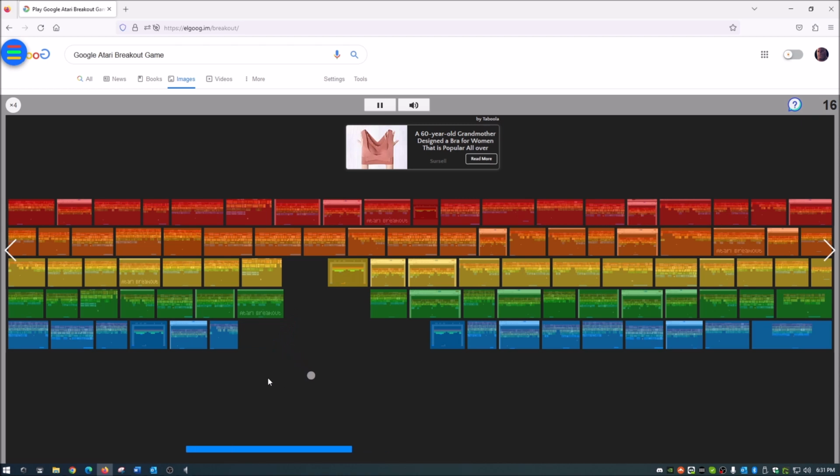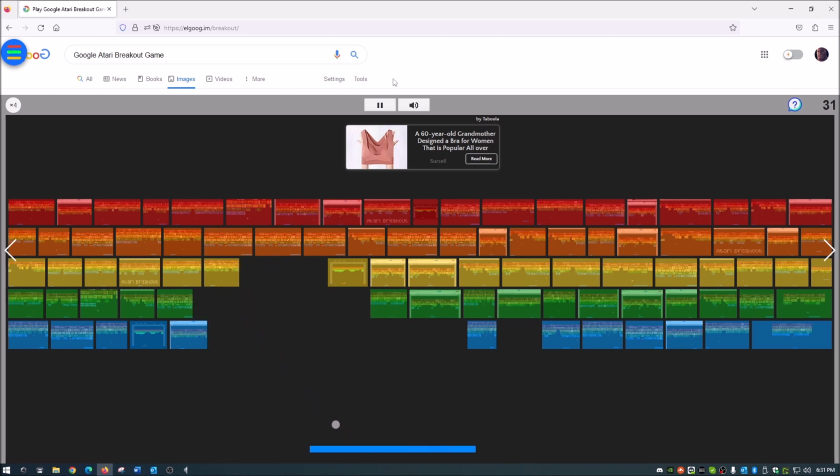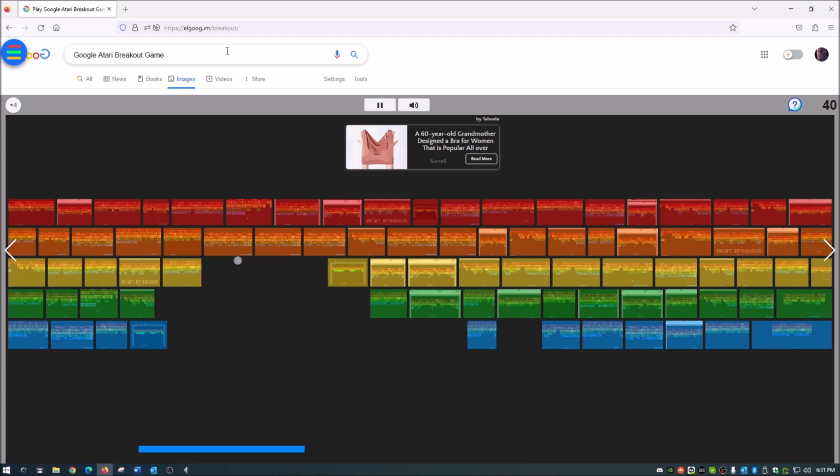It hits part of the image and it gets rid of it. And I guess the end of the game, or you win the game if you get rid of all these without letting the ball bounce past your little blockade thing down here like I just did. So I obviously lost. But I guess it lets you continue to play.